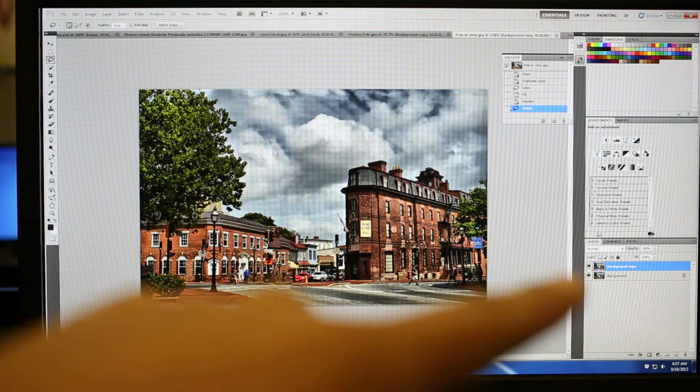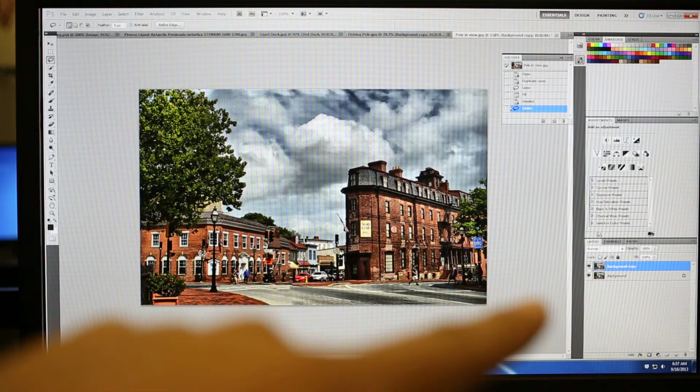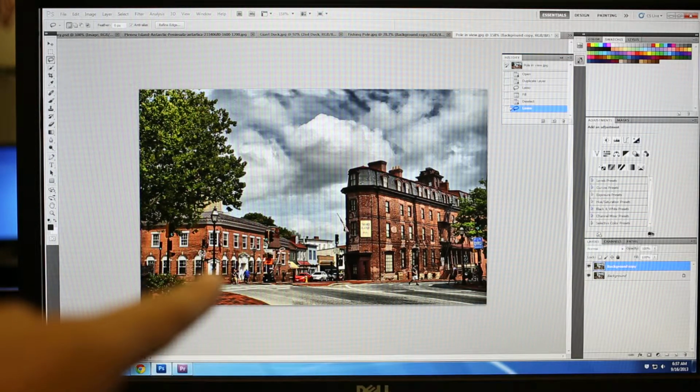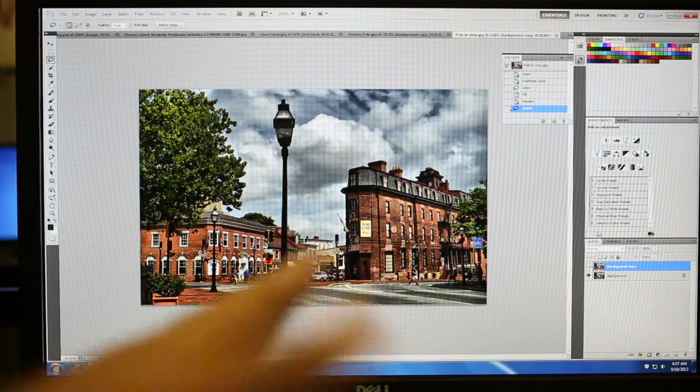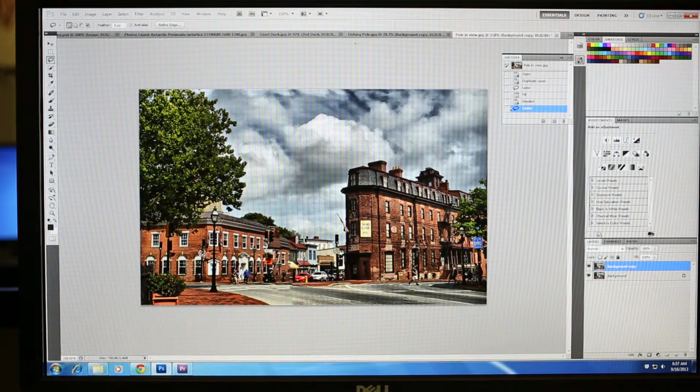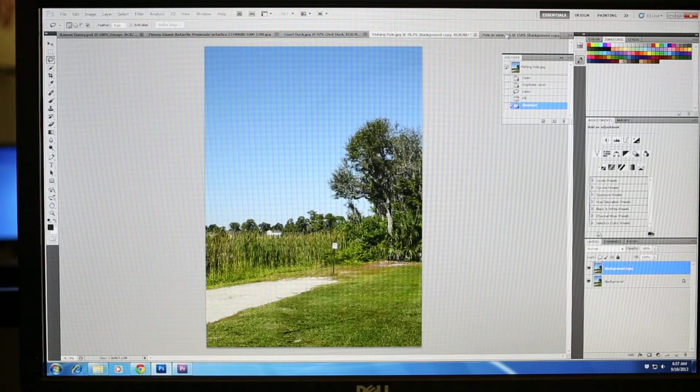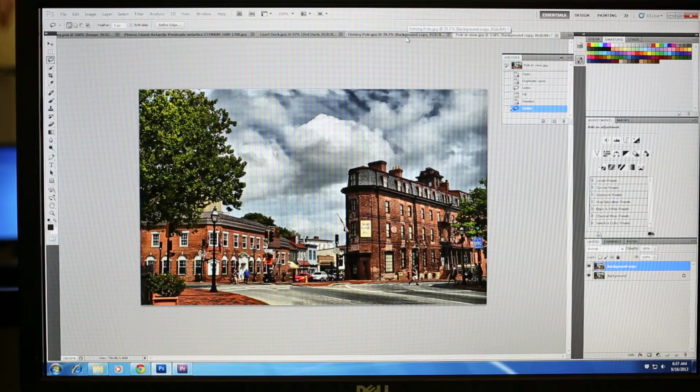So let's hide that layer so we can see what it looked like before and after. You can kind of see it's kind of screwed up right there, but you get the idea. So that's it. That's the Content Aware Fill tool in Adobe Photoshop CS5.